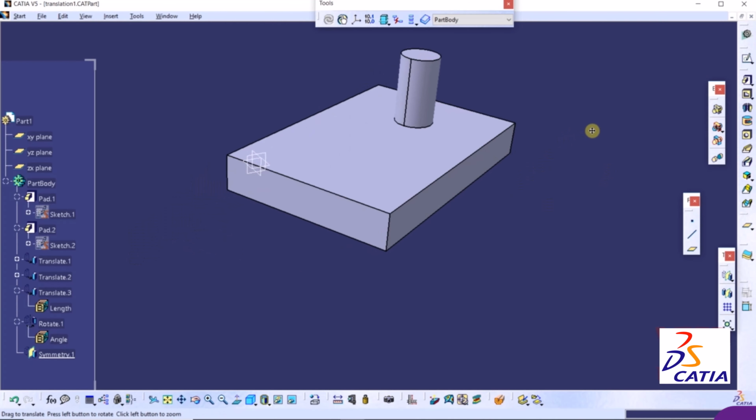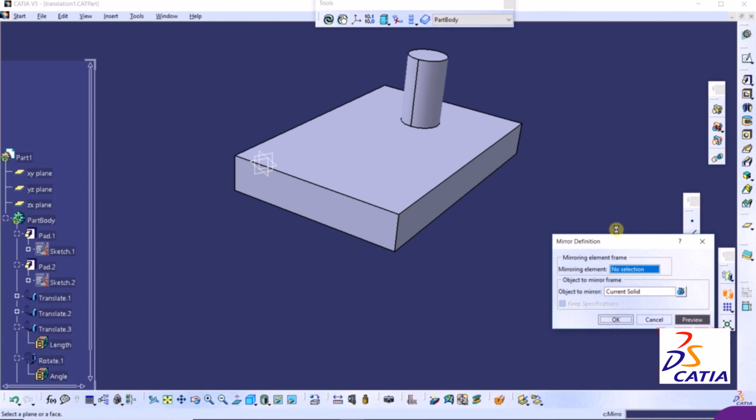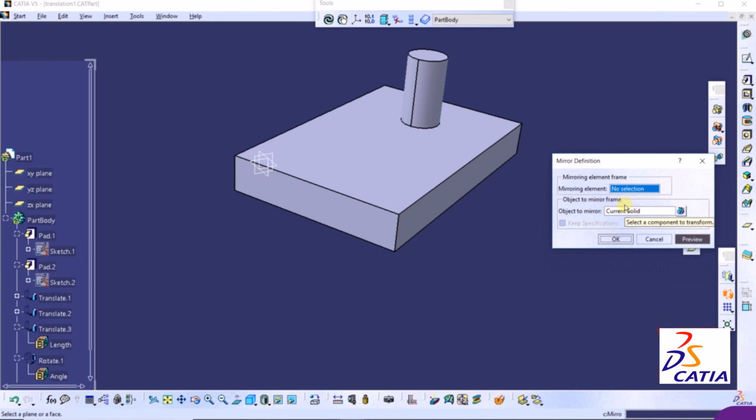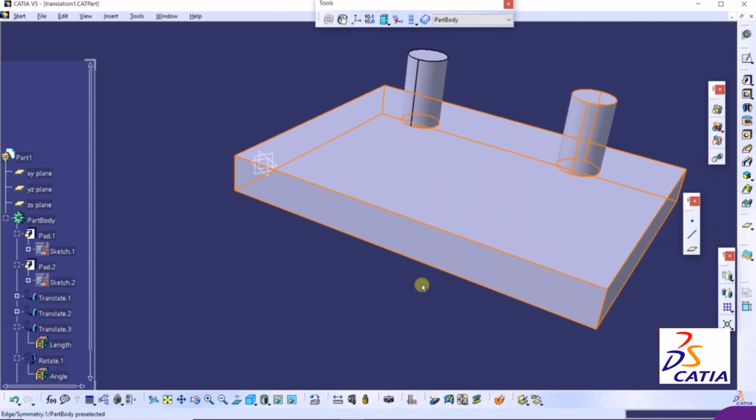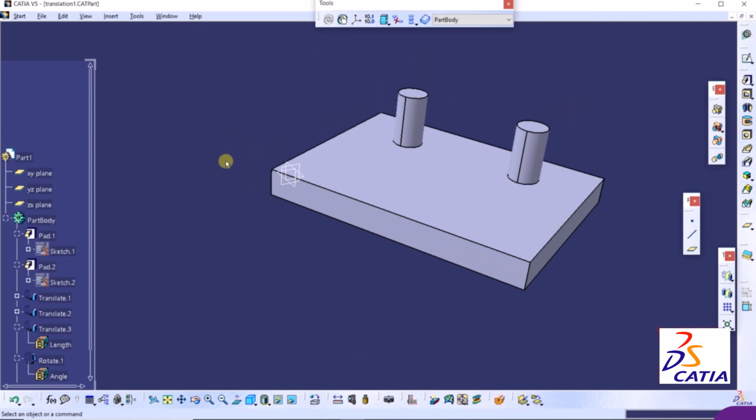So let's see what happens when we use the mirror feature. I go to the mirror command. In the bottom we have the mirror feature. Click on this mirror. Now in this mirror, first of all, we need to select the element. So this mirror element will be the reference. Let's say I want to mirror with respect to this surface. Click on this surface. In the object to mirror, we can select current solid and click on OK. And now it has created an exact copy of that, and it has also mirrored it.